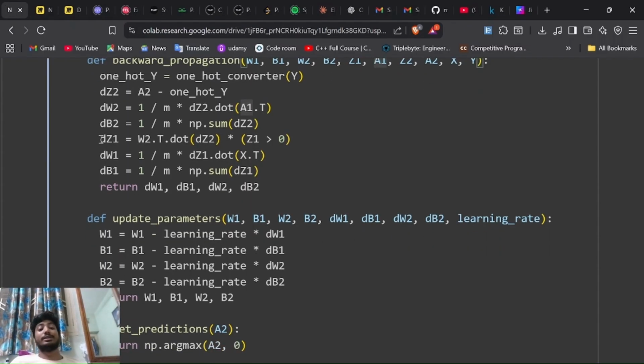Now for calculating dZ1, we will just write the equation, which is W2.T, which converts it into the transpose, dot dZ2, which we calculated here, multiplied by the derivative of the ReLU function. This is the ReLU function, which simply gives us 1 if it is positive, and if it is 0 or negative, it will return 0, right? So this is what the ReLU function does. Why is it working? Because if the number is negative, then the whole thing would be 0, but if it is positive, it is the x, right?